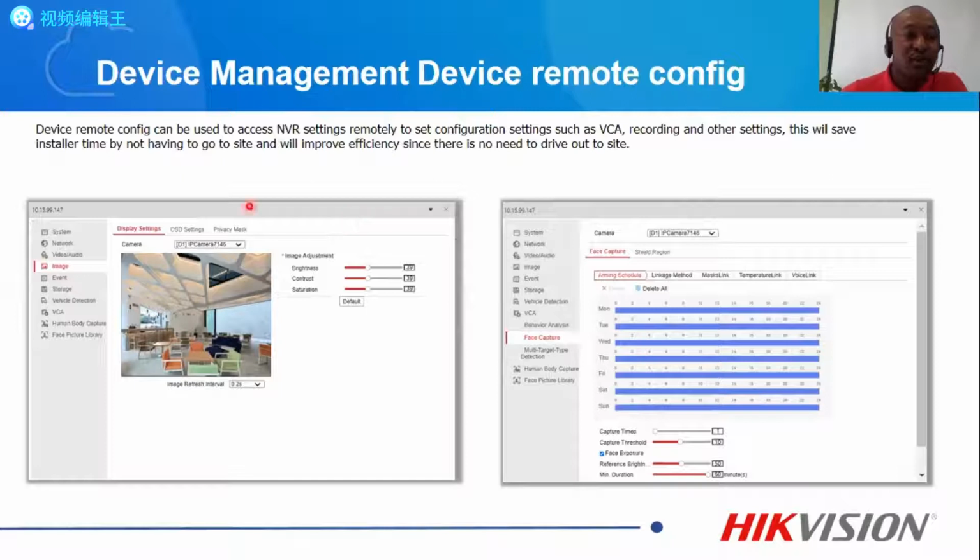So if you use the remote configuration option, then you'll see it gives you your web page, the web page that you will normally get if you're on the same local area network as the device, where you're able to have access to all these options for the device. So for instance, if you needed to change maybe the recording schedule, or you needed to change the VCA rules of that specific device, you are then able to do that here without having to go out to site. So this is basically there to help save you time.